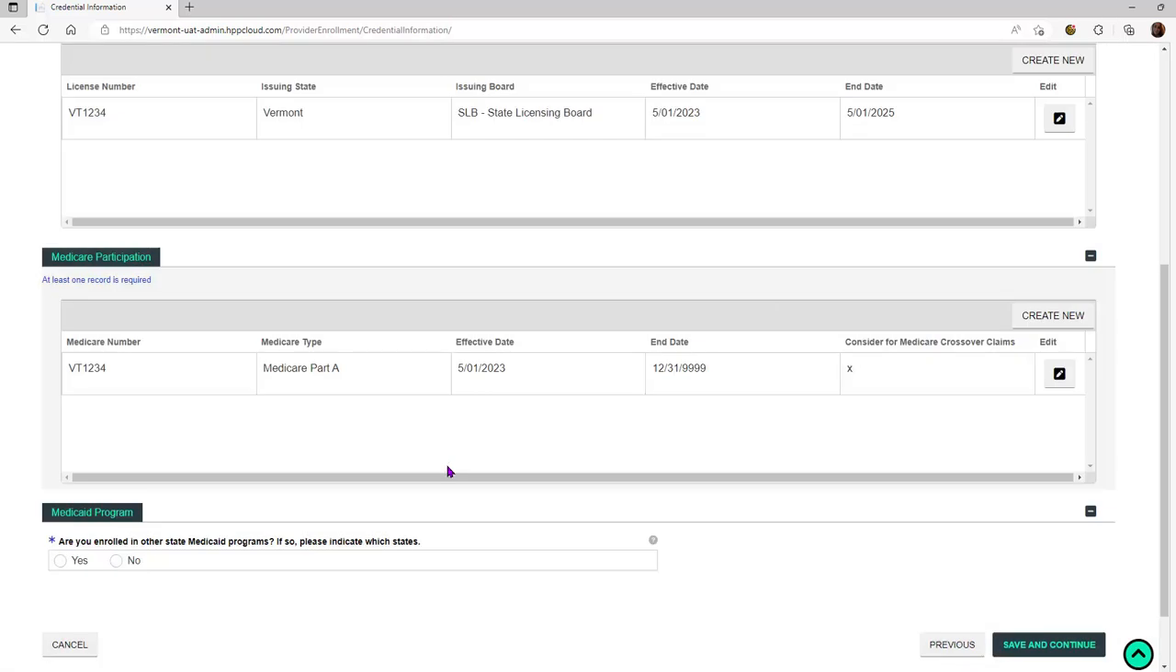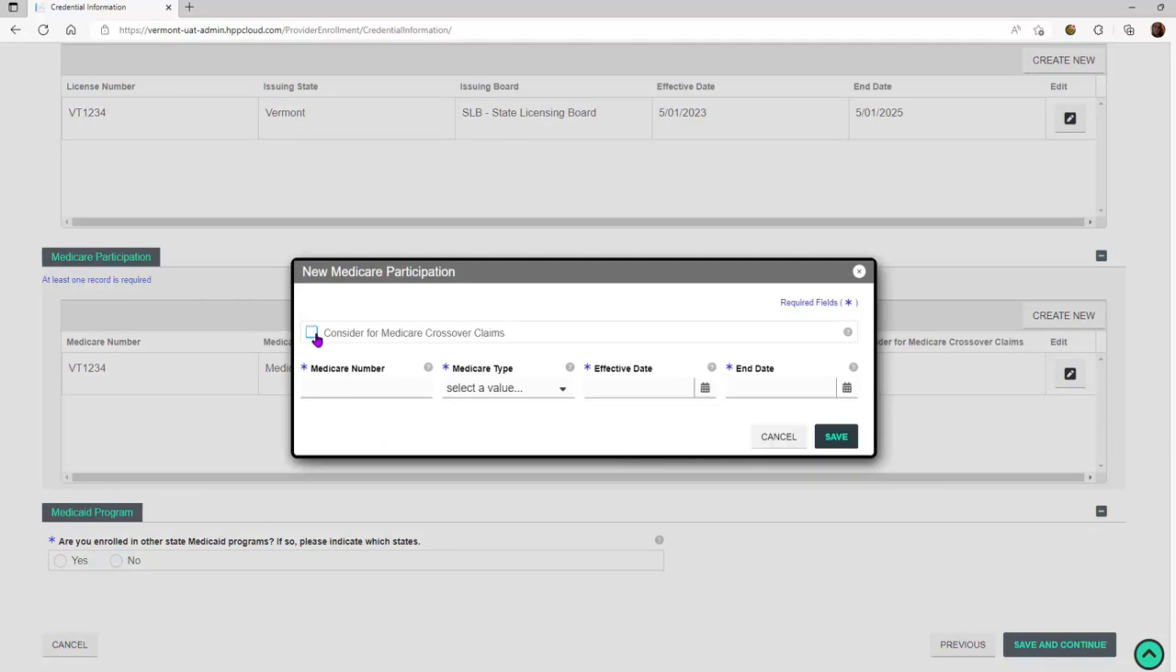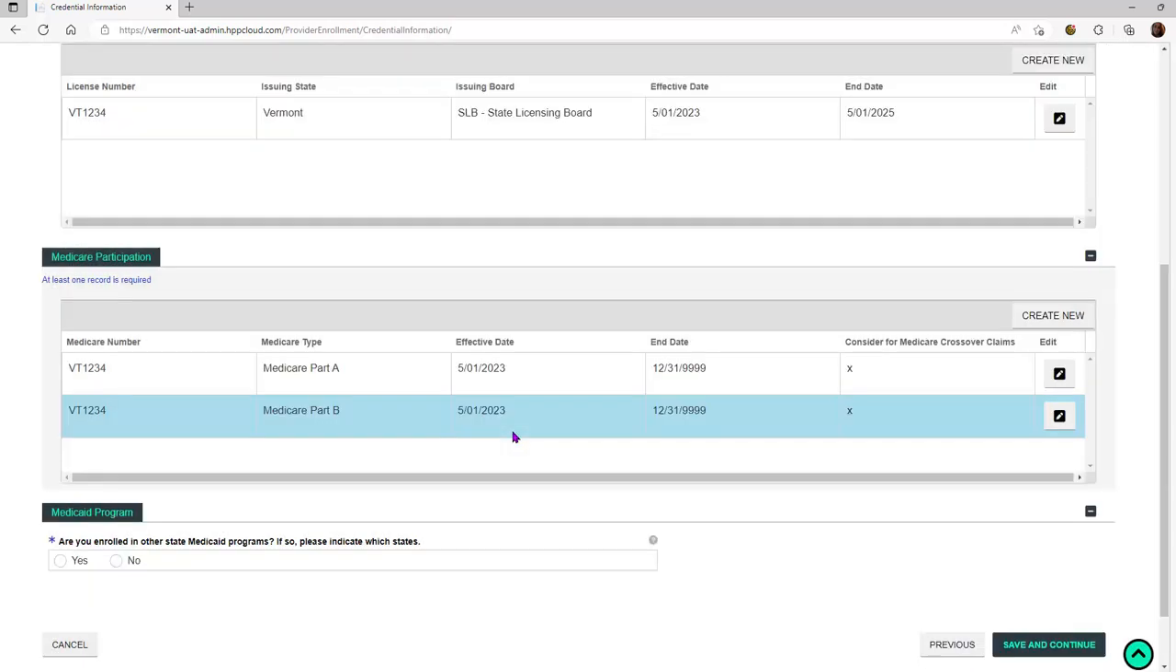Now I'm also enrolled in Medicare Part B, so I'm going to hit Create New again, and I'm just going to repeat the process. I do want to be considered for Medicare crossover claims. I'm going to enter in my Medicare number again, and this time from the drop-down, I'm going to select Medicare Part B. I'll enter in the effective and the end date, and then simply click Save again. Now you can see I have two entries noting my Medicare Part A and Part B enrollment.